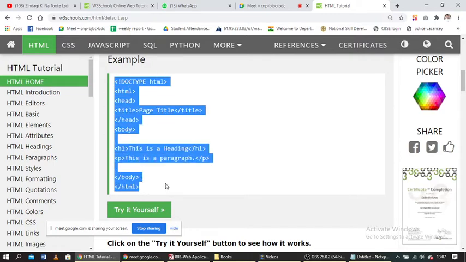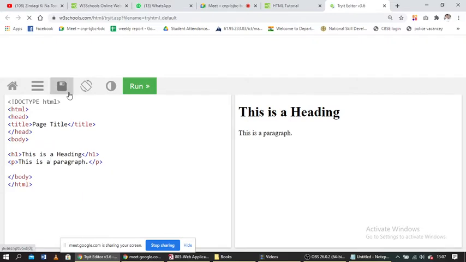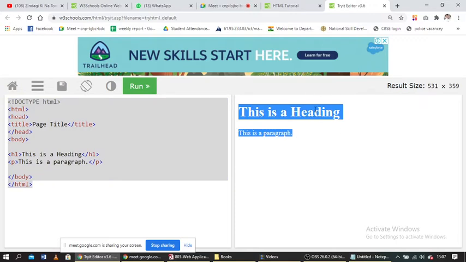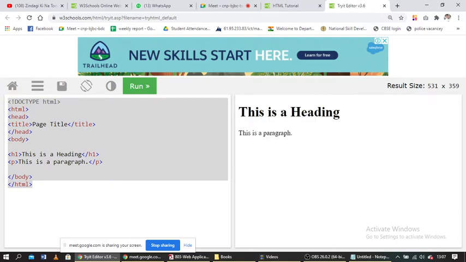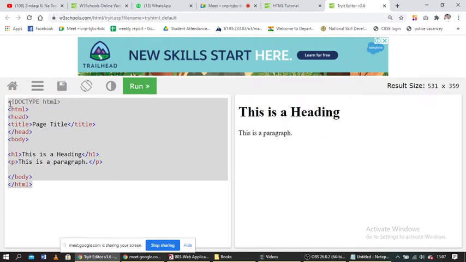There is also a need for a browser in our computer system. In our mobile phone we can connect with the browser. So now we are going to try, that is Try it yourself. This is your editor. Now you may see there are two parts of your screen. The first one is your editor and the second one is your viewing point, where you can see the output of the HTML pages.